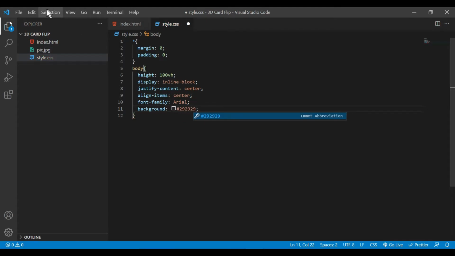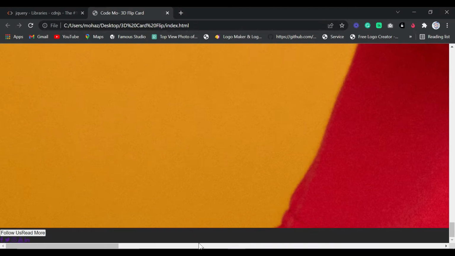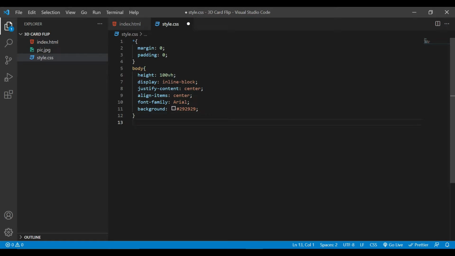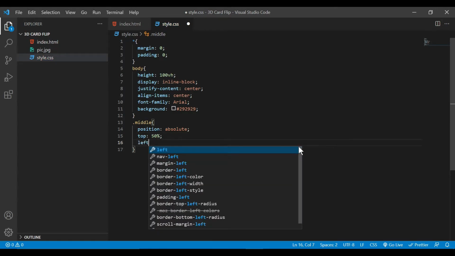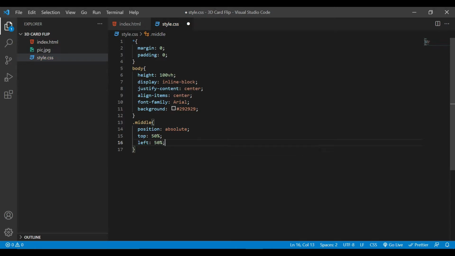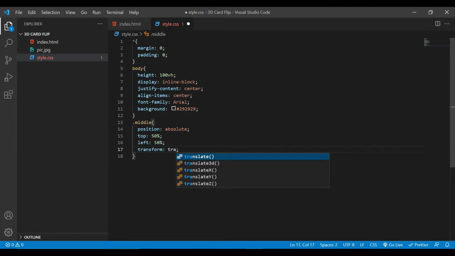Now simply save your file, come back to your web browser, and refresh it. As we scroll all the way down, you can see we have this amazing background color. Come back to your text editor. Next, we need to start with our class middle. For this class, I'll add position to be absolute. Also, we'll add top and left 50%. Then I'm going to use transform and I'll say translate. It will be negative 50% by negative 50%.